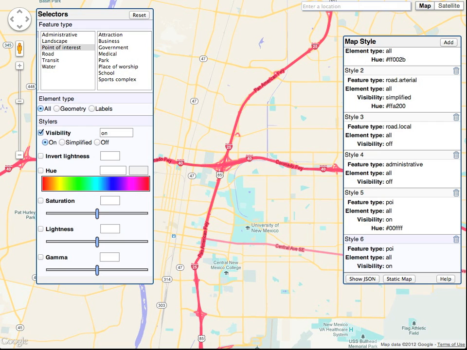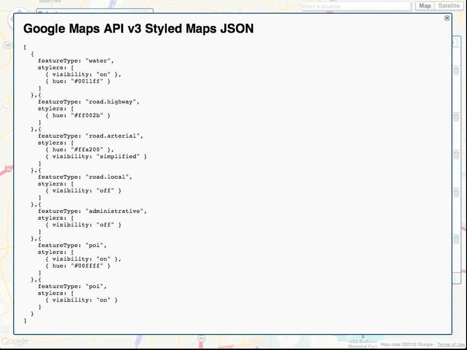To do that, I click on this Show JSON button here, and this shows me the corresponding JavaScript code that I can copy and paste into my Google Maps API JavaScript to assign this set of styles to the map object that I'm creating.